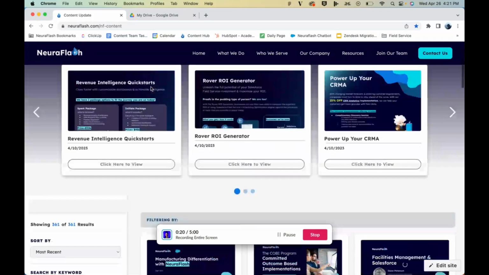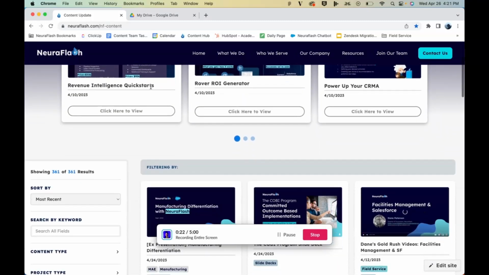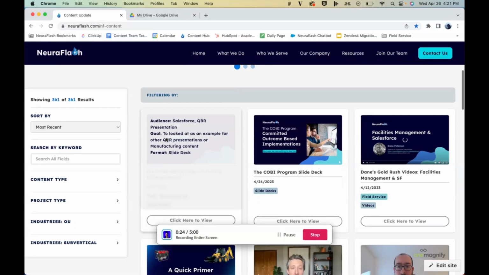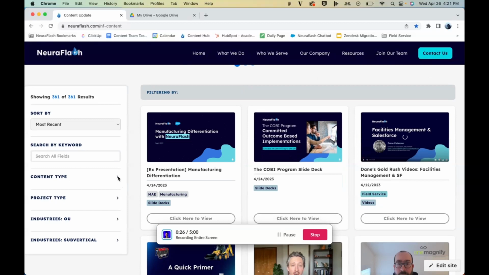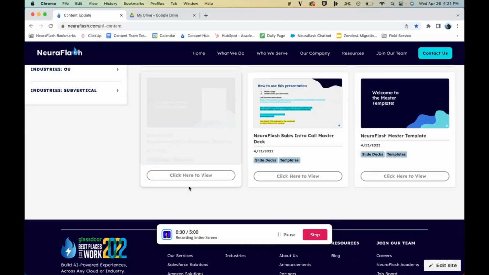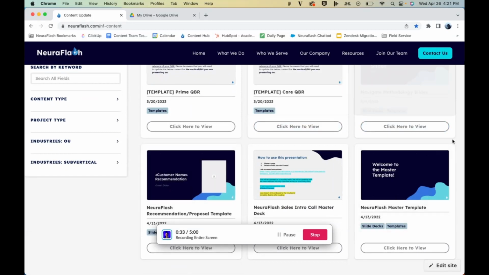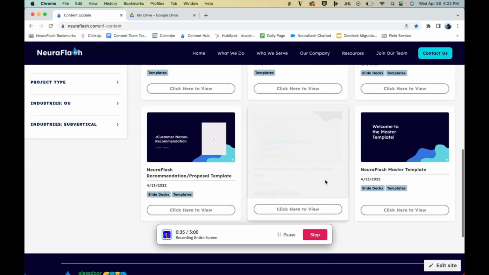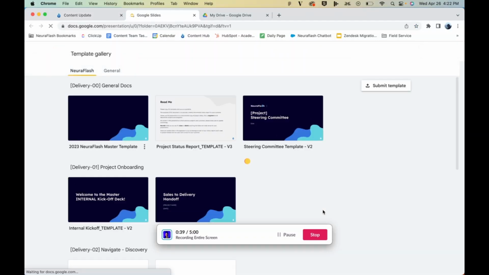One way to do that is to come into the Content Hub, which hopefully you saw how to use in a previous video. If not, there's another one coming. To find the templates, you can go to Content Type and filter by templates. Here we have different templates for you to use. I'm going to start in this case with the Master Sales Intro Call. Here it will take me to the template gallery.